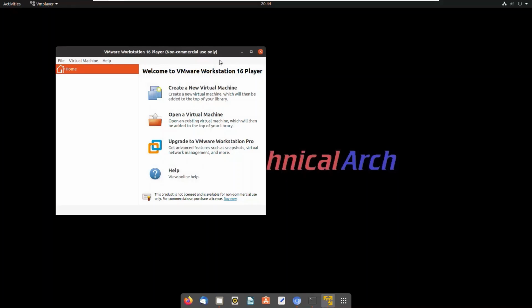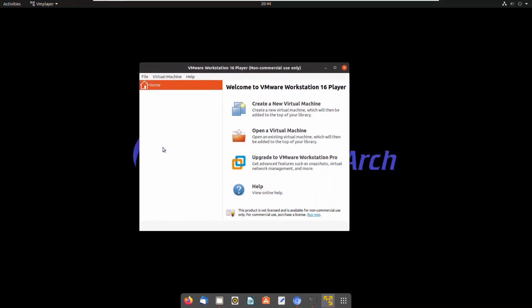Simply click on OK. From here on, we can start exploring the application where we can create a new virtual machine or open a new virtual machine. We can also upgrade to a VMware Workstation Pro. For this demonstration purpose, let's see how we can create a new virtual machine. For that purpose, select the operation create a new virtual machine.